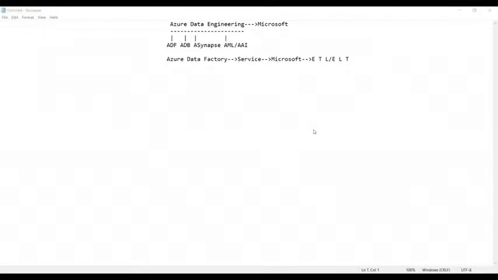Now, before we go ahead, let us see what exactly extraction, transformation, and loading is. Then we will move further. When it comes to this ETL, the ETL stands for extraction, and then you have transformation.